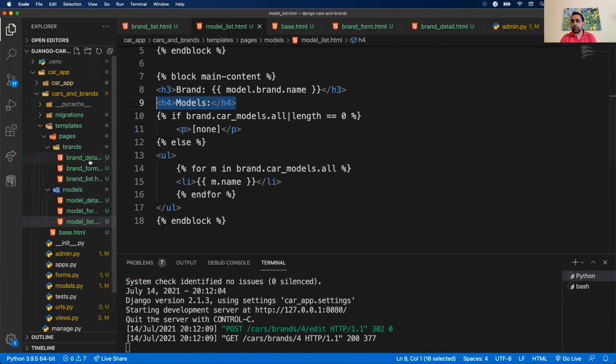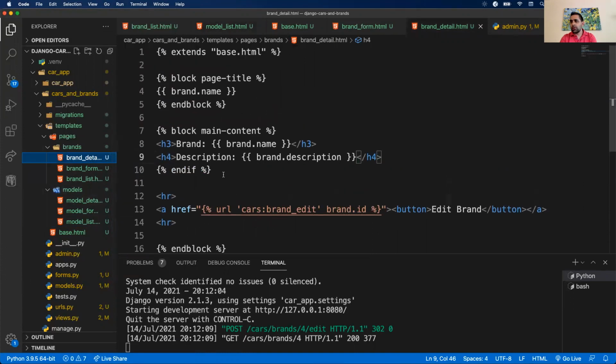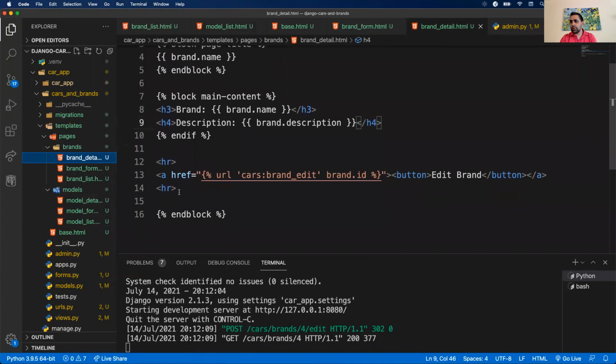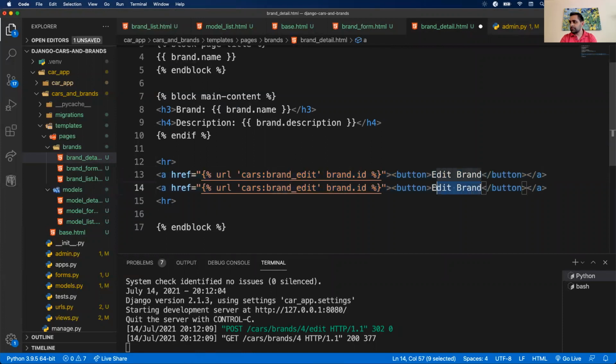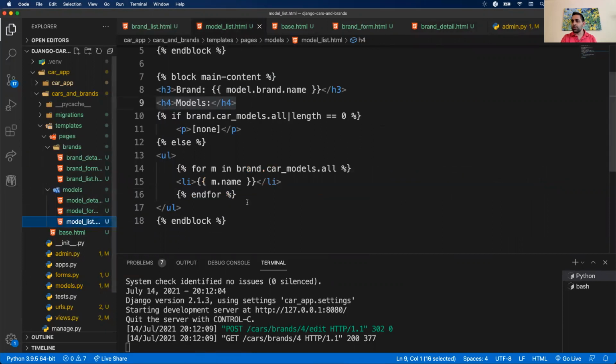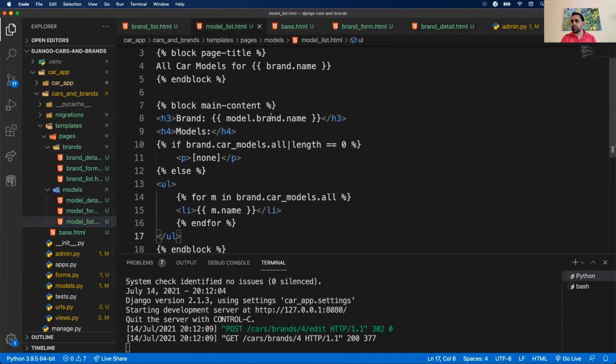Probably want to add a button to my brand detail. Brand detail has one button. Let's add another button. All models. To models. Let's go to model list for the brand ID. All right, so we add another link going to model list given the brand ID. That should get to our model list page. And here we should be able to use the model to get the brand name.